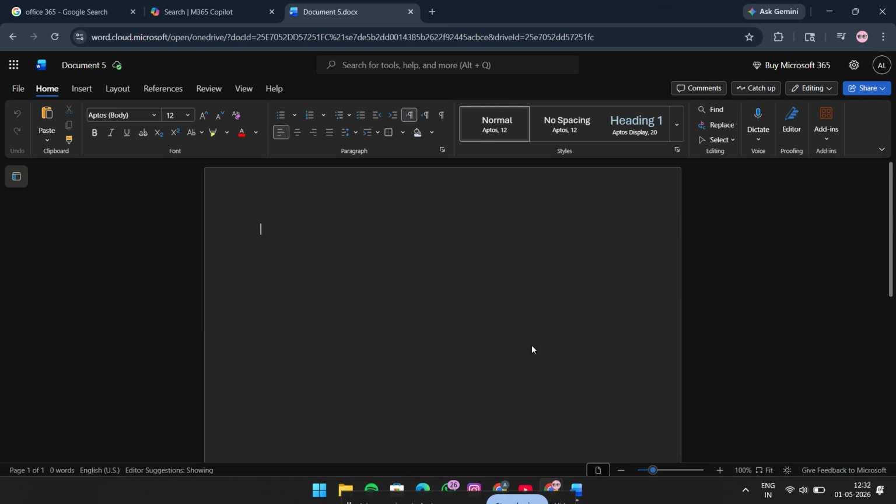First, open Microsoft Word on your computer and create a new document, or open an existing one where you want to start writing. Once your document is open, look at the top ribbon and find the Home tab. Microsoft places the Dictate feature there in most versions of Word, so this is the first place you want to check. If you're using Microsoft 365, you should see a microphone icon labeled Dictate. Click that button to turn it on.